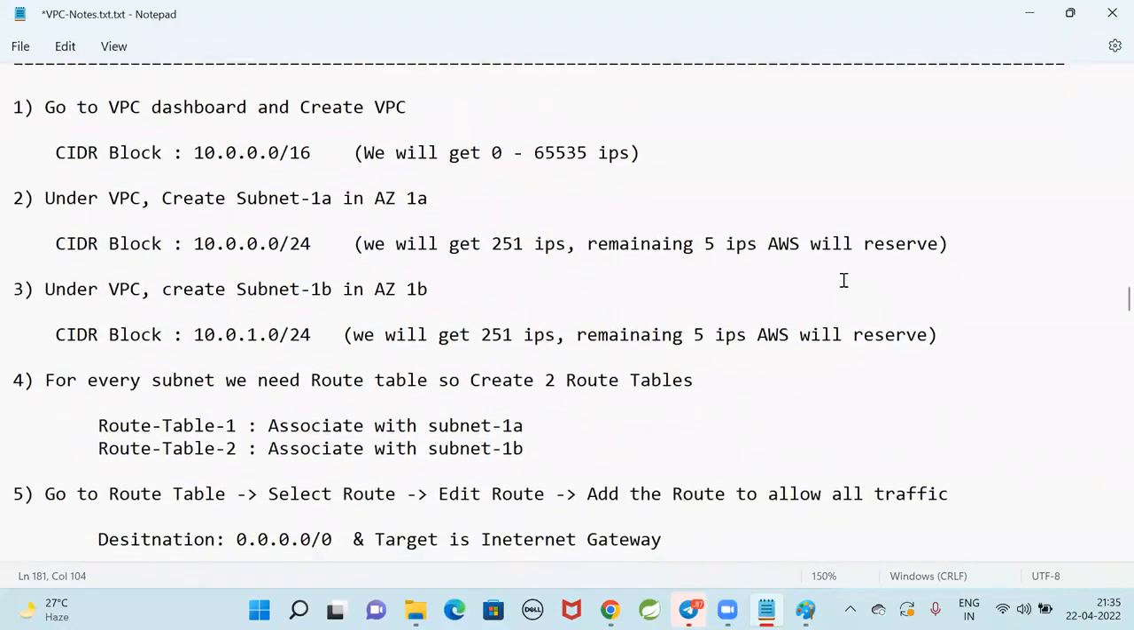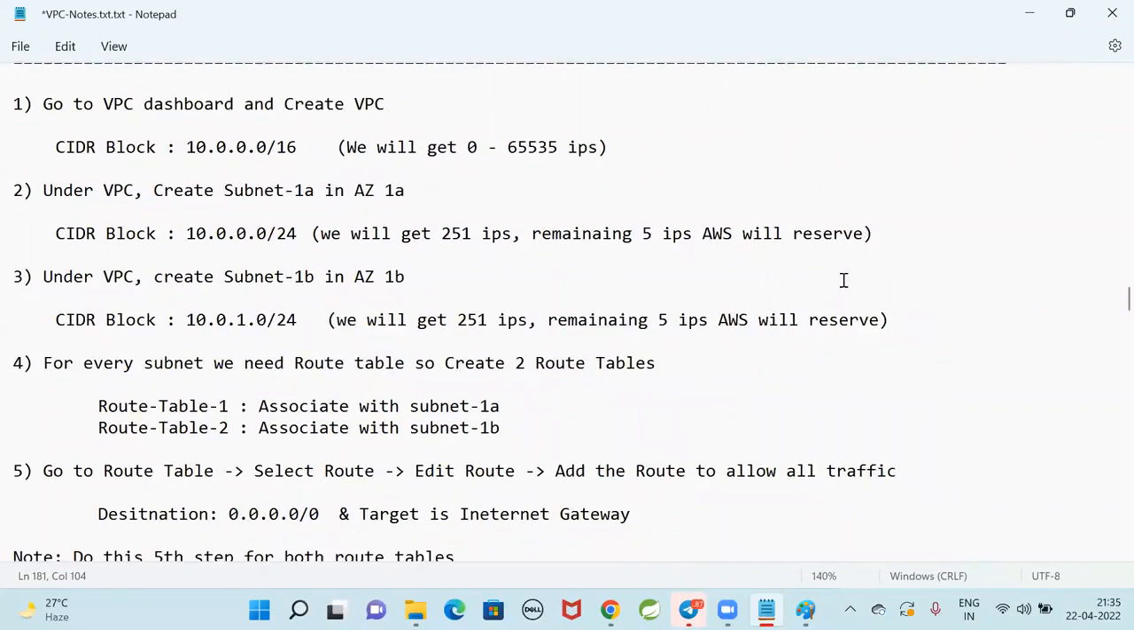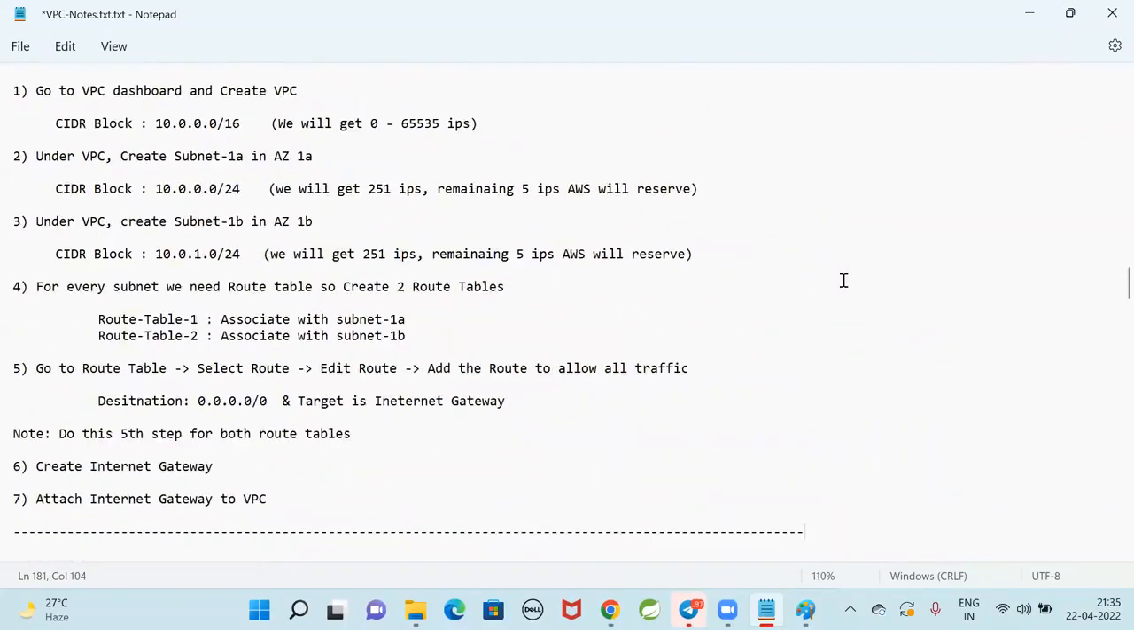Are you guys clear with all the steps? Yes, we are clear with all these steps now. Okay. What is the next task now?